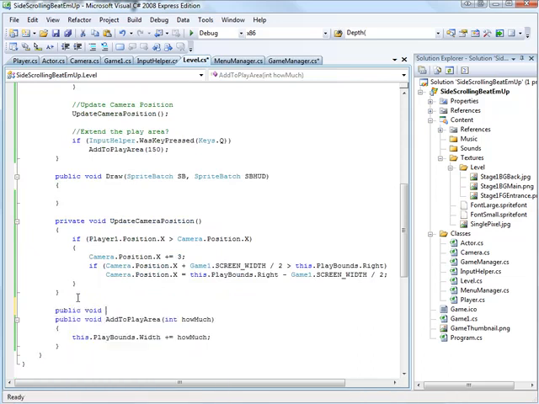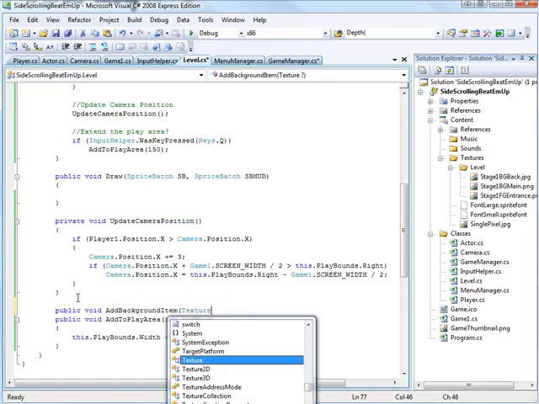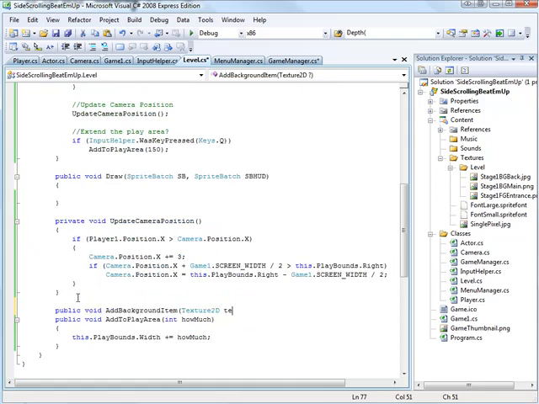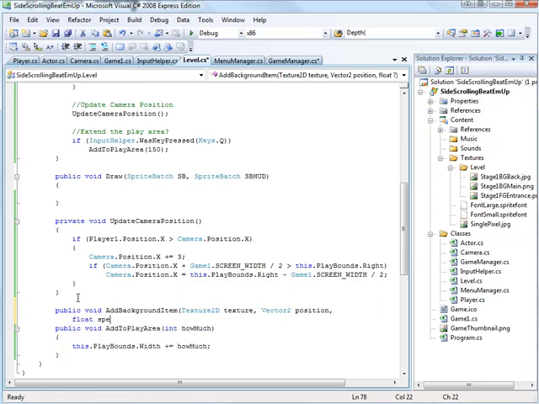Public void AddBackgroundItem. It needs to take in a Texture2D called texture, a Vector2 for position, a float for speed, and a float for layer depth.